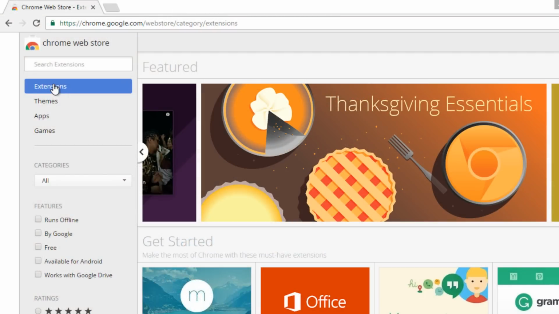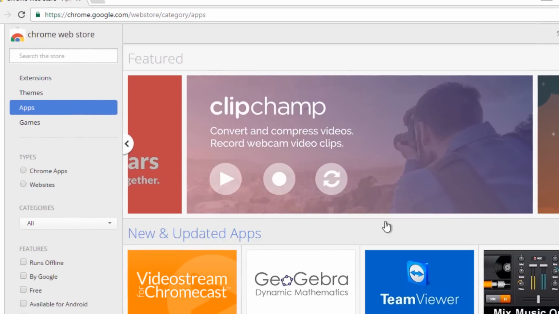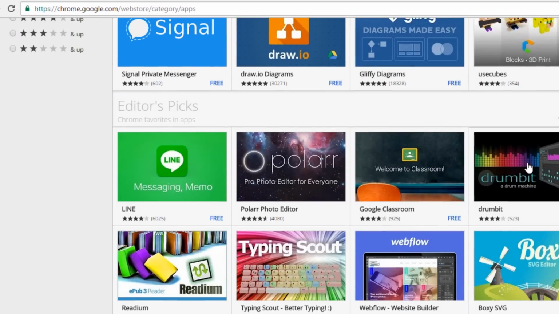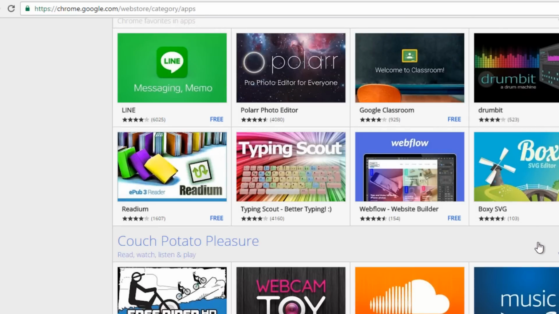Now, let's return to the web store to check out apps. Click Apps on the left and feel free to look over the selections available. Unlike extensions, which add features to your browser, apps are complete programs that run through Chrome, and they can be anything from photo editors and study guides to music players and games.